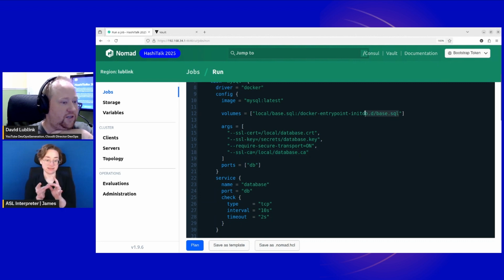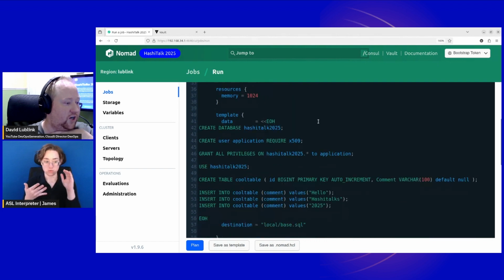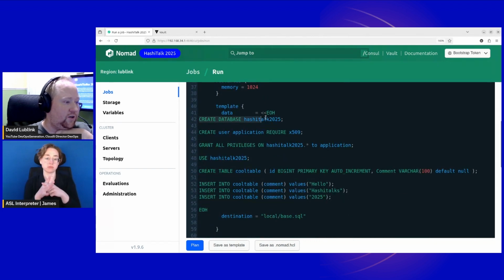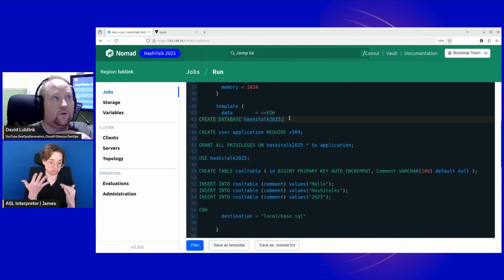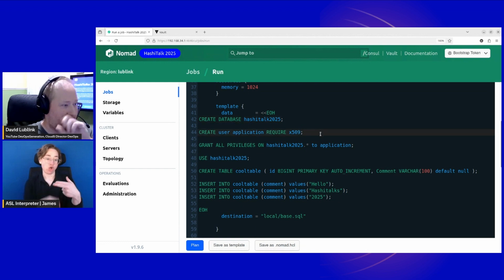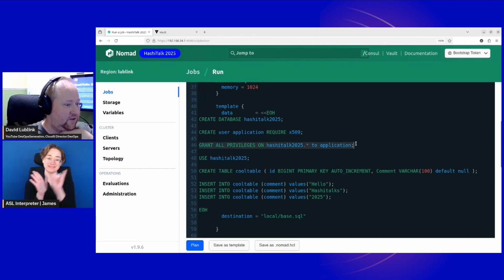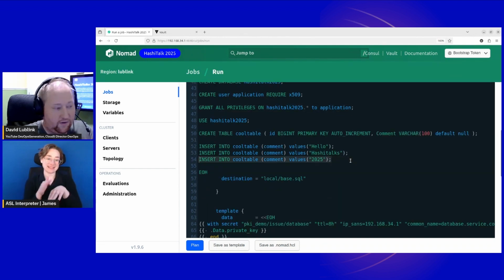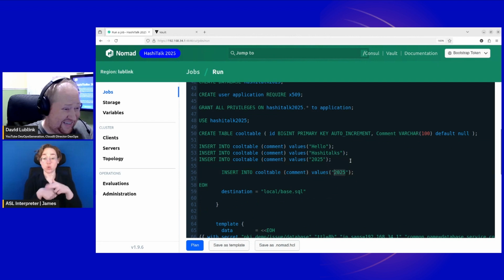And I have this base SQL. If you know MySQL Dockers, anything in this folder will be executed on server startup. So finally here, I say we're going to create a new database, HashiTalk 2025. We have the user application, which we're going to be using a certificate for identification. And we're giving access to this table. And of course, we have some data going into this database.